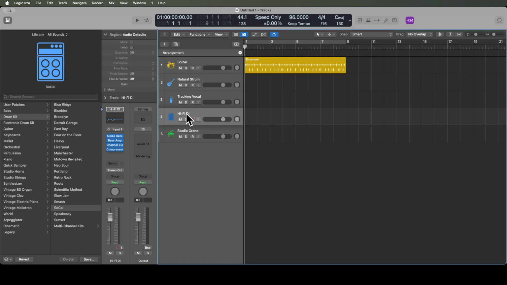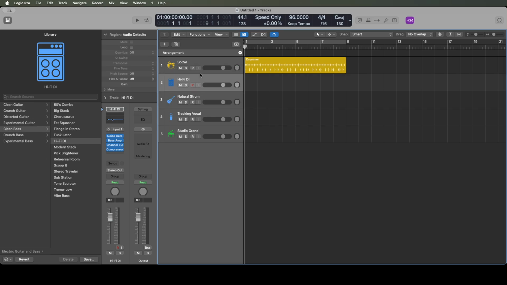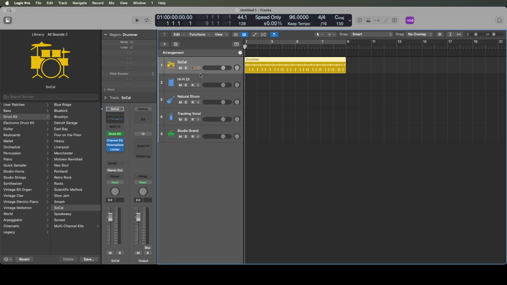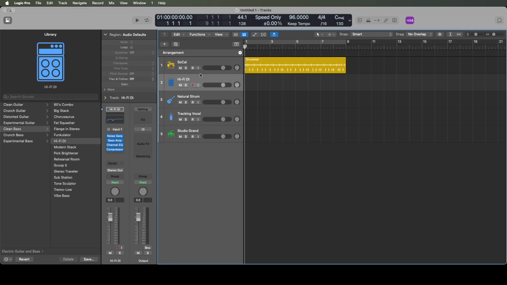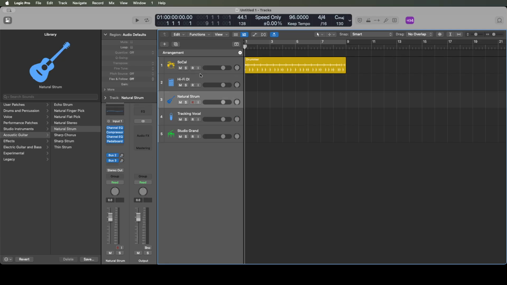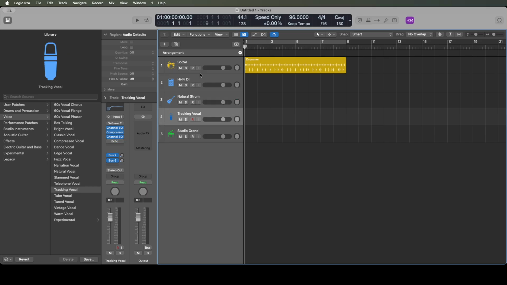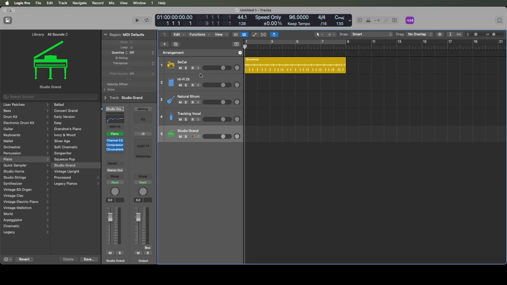Dragging track 4 Hi-Fi DI. Track 4 Hi-Fi DI inserted. All right, so we got that. So now up arrow. Track 1, SoCal. Track 2 is Hi-Fi DI. Track 3, natural strum, is my acoustic guitar track. Track 4 is tracking vocals. And track 5 is Studio Grand.